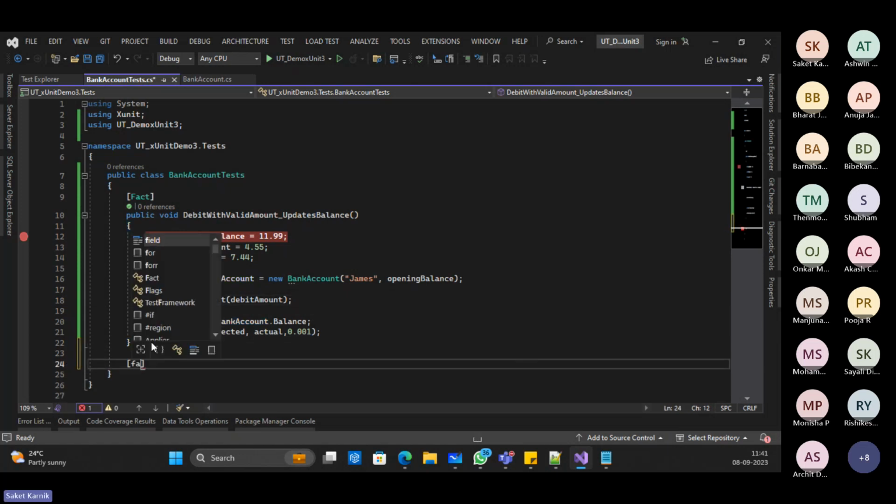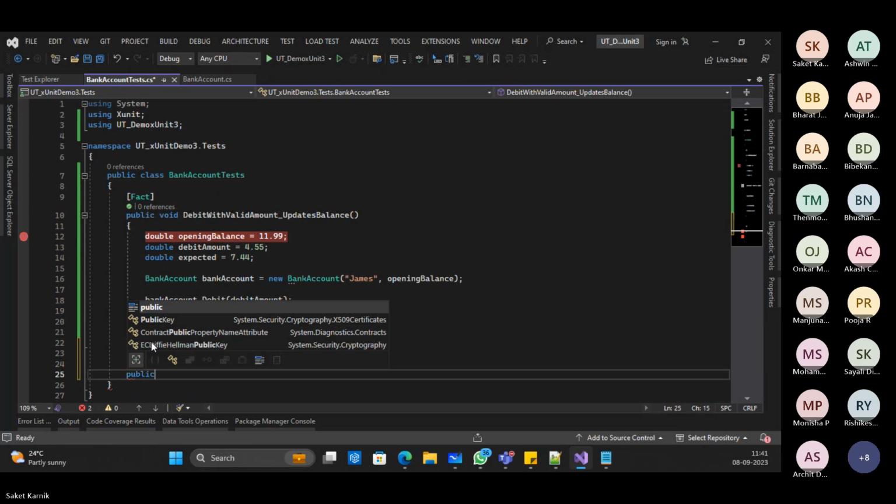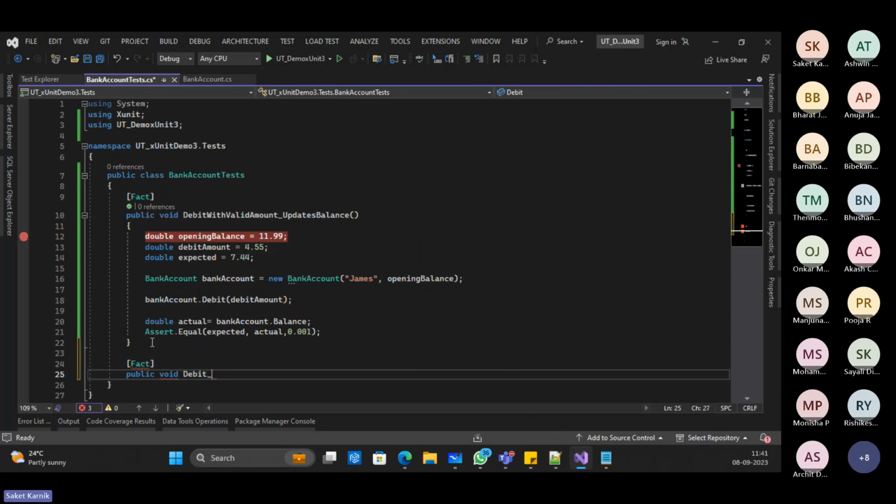Let's go for another fact here. Public void debit_when_amount_is_less_than_0_should_throw_ArgumentOutOfRangeException. Okay.